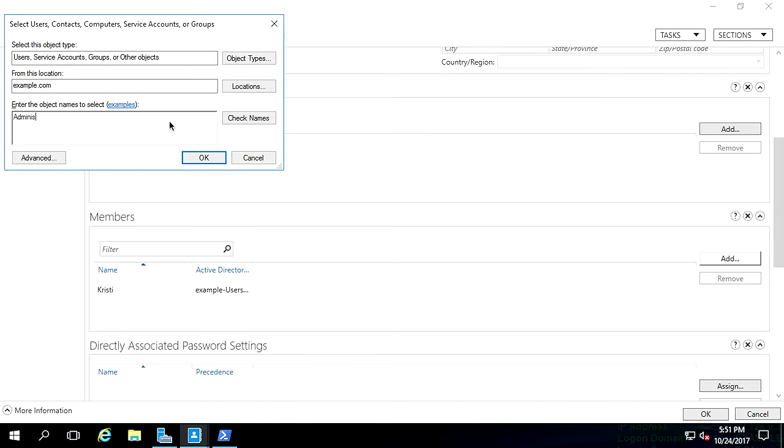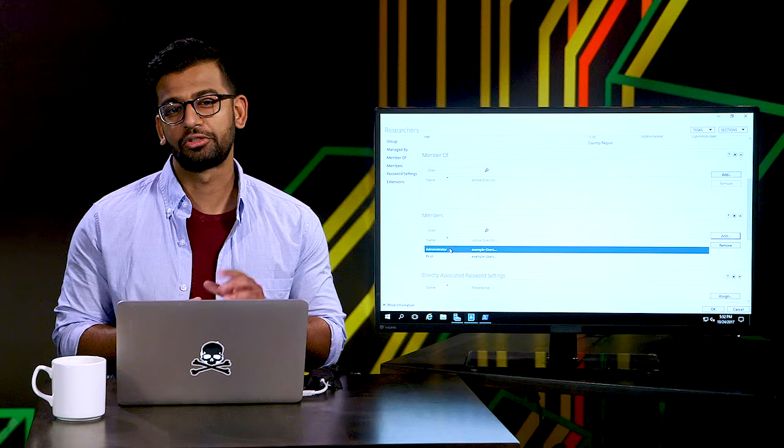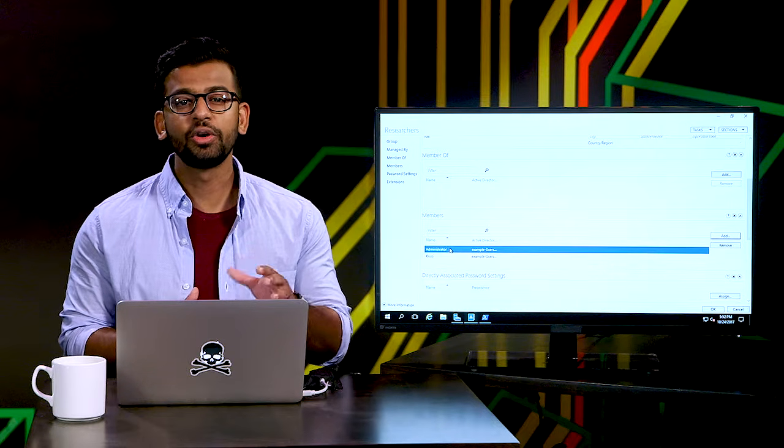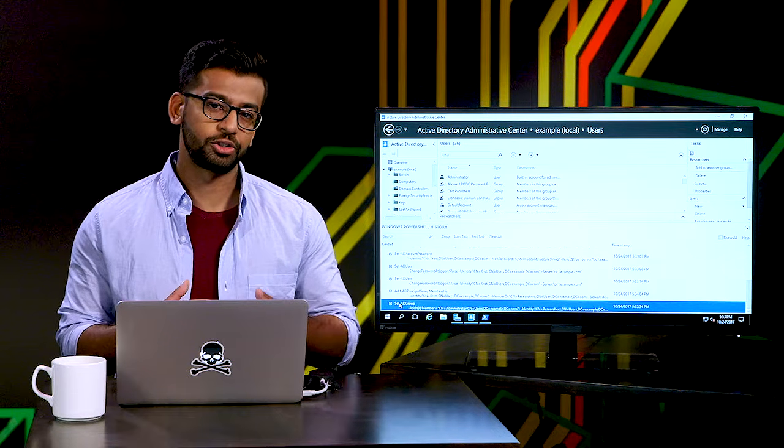Since I'm an administrator, hit OK. Just like we made changes from the group instead of the user, so did LDAP in PowerShell. This time around, we used a PowerShell command to set or make changes to an existing AD group. We added my account to the researchers group.